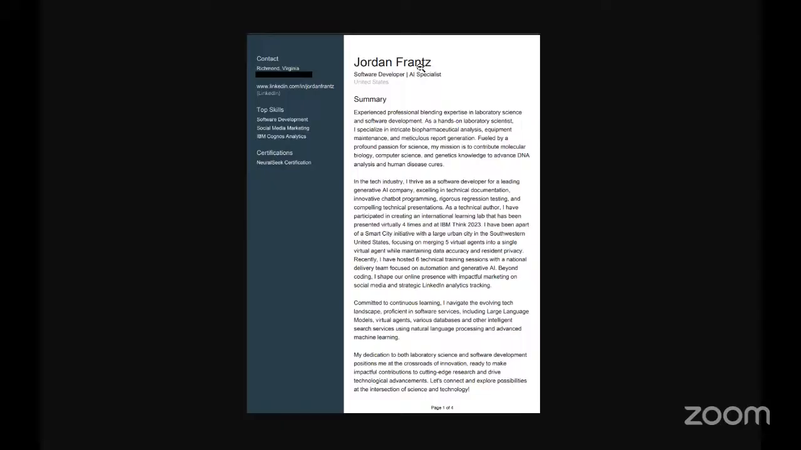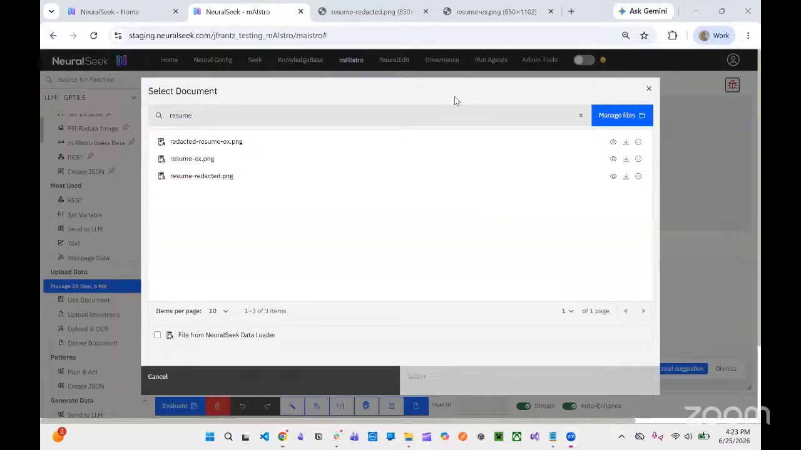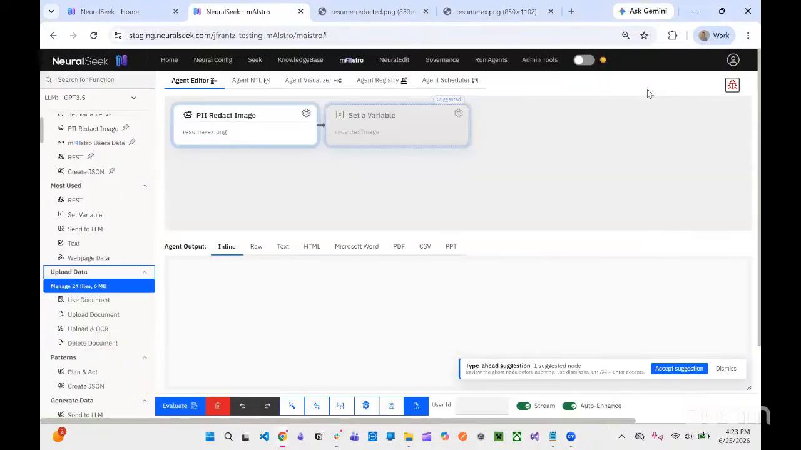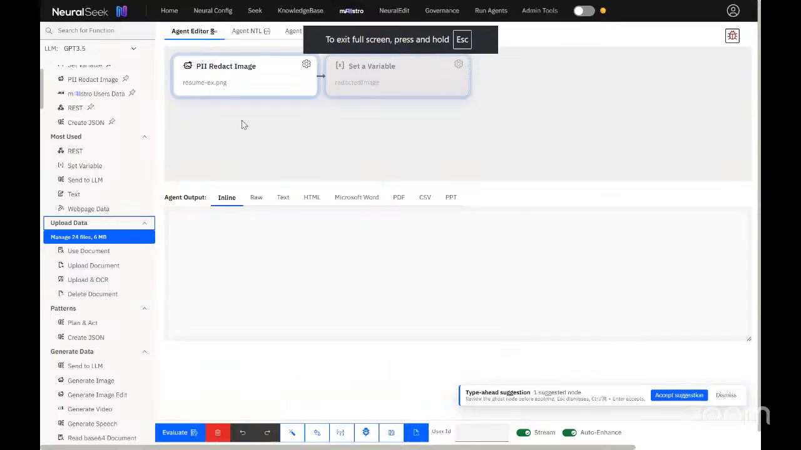So let me pause and let's get back to our Maestro instance, and we will talk about some of those new features that we had seen. So that's PII detection and redaction for our image nodes, new and very cool. And you can see here as I ran that agent, this set variable node coming from NeuralSeek is a little bit more grayed out than the variable for the PII redaction that I brought in myself into our agent editor.